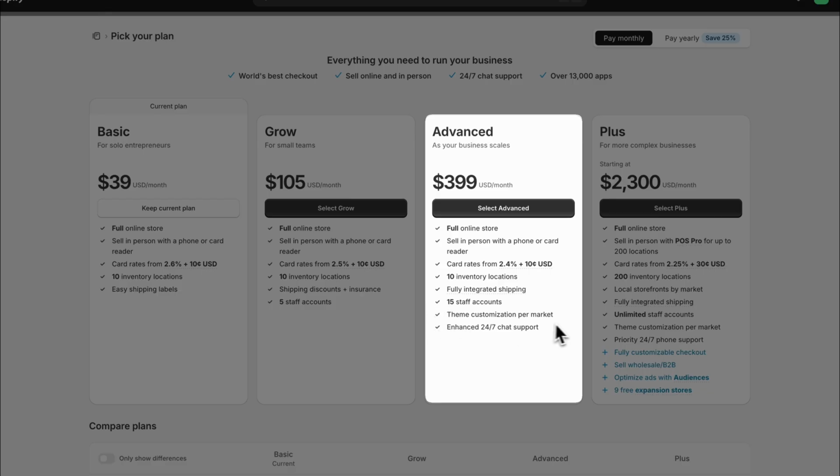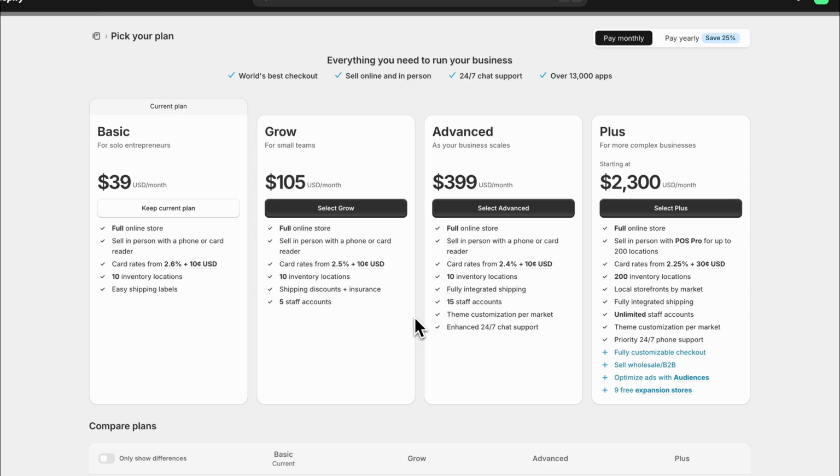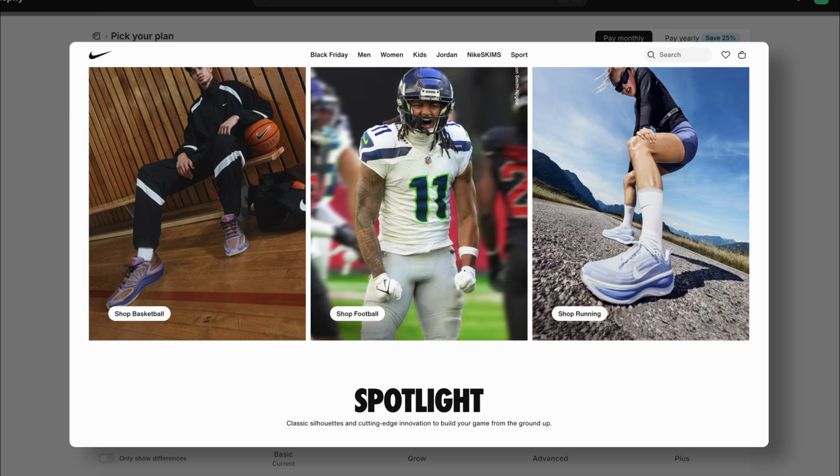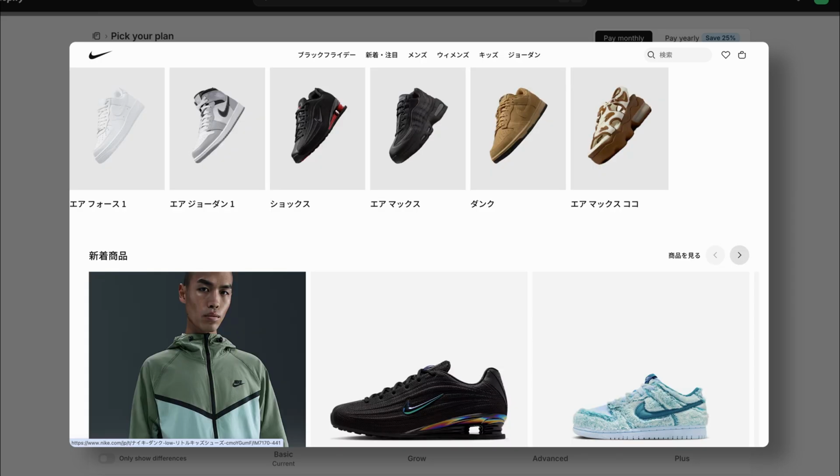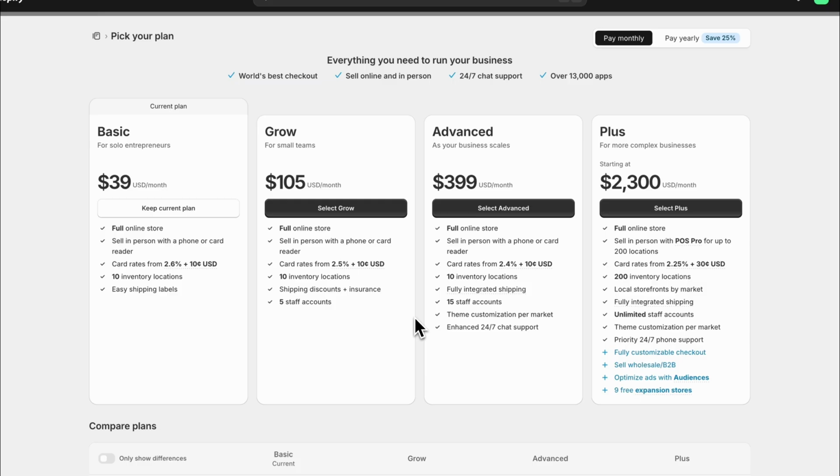You also get theme customization per market. That means you can fully redesign your websites for different locations. So let's say you are selling in the US and you are also selling, I don't know, maybe in Japan. Those are clearly two very different markets. So with this feature, you can fully redesign your store for a specific country or group of countries. Once again, this is great if you're scaling internationally and you want to market towards very different locations. And you also get enhanced 24/7 chat support, which is good to have as well.